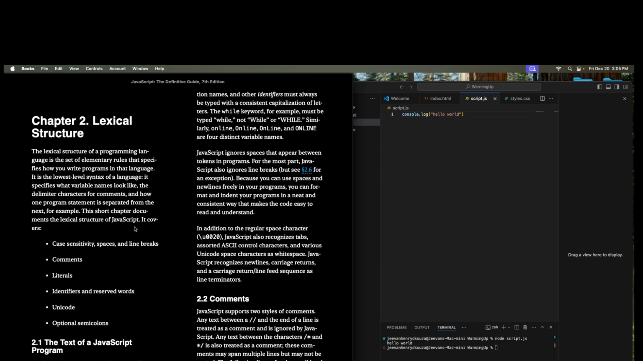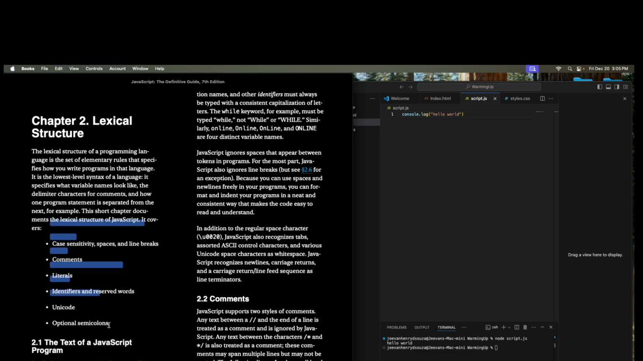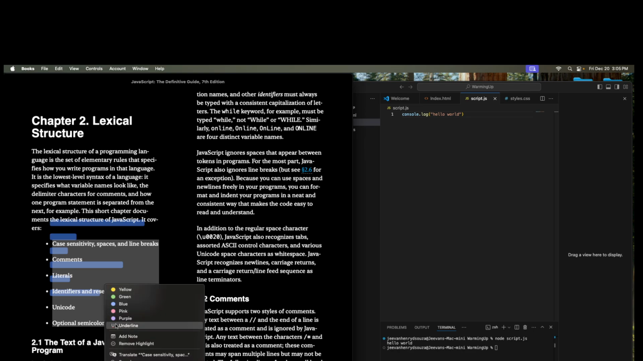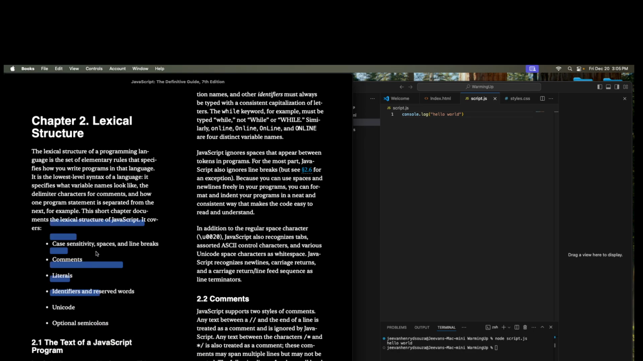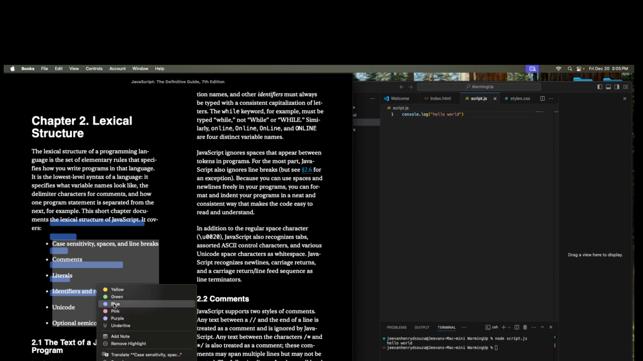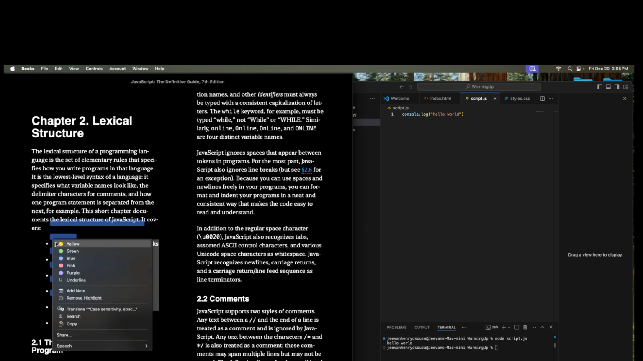So basically the lexical structure, by what he's trying to say, is those rules that mention how we can write that language. So the important things that a lexical structure contains are: case sensitivity, spaces, line breaks, identifiers, reserved words, Unicode, semicolons, etc.